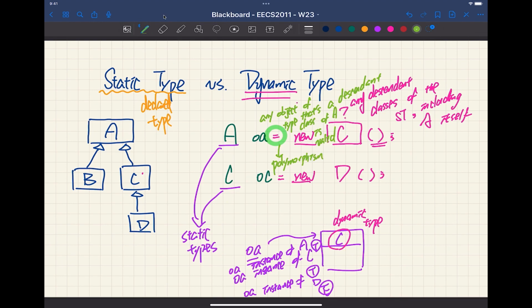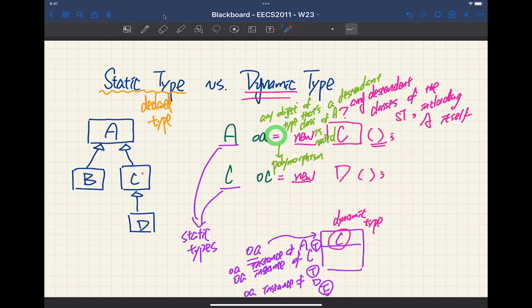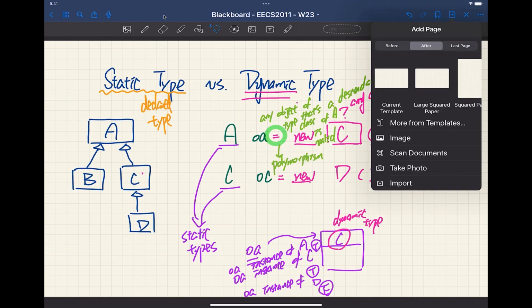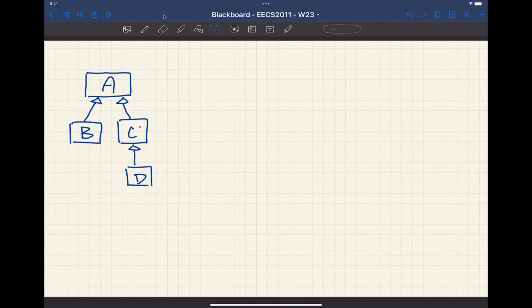Polymorphism simply means at runtime, you might change this reference from this object to just another object of a different dynamic type. So you can keep changing. I'll try to give you a little bit more example, but that's polymorphism. I think that's enough for this page. Let me give you one more page. I want to talk a little bit more about polymorphism and dynamic binding, and then we can move on to stack. Let's say we still got this hierarchy here.